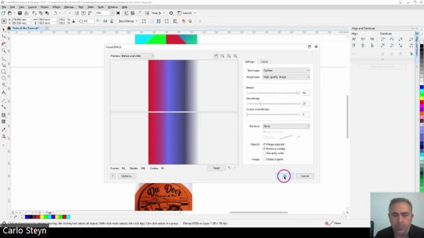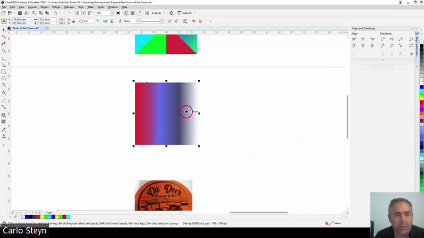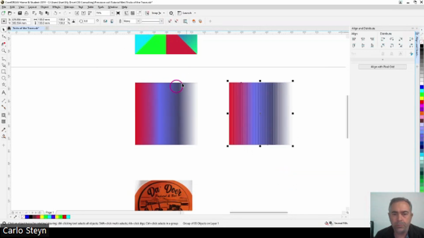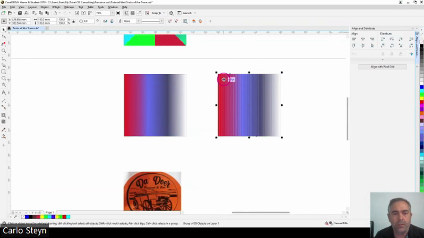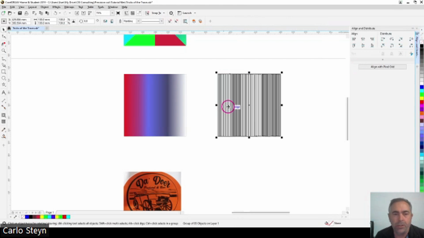So if we do that trace, we move it out, you'll see where it traced and drew the line. If I take away the color and show the outline, that's where it saw the contrast of those three colors. It's just the red fading into a blue, fading into a black.